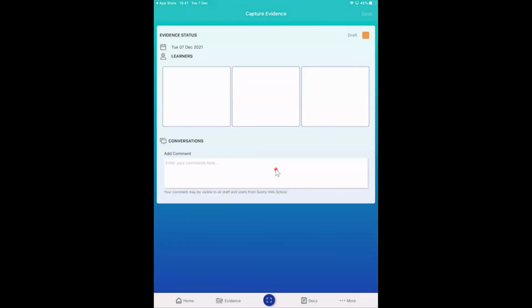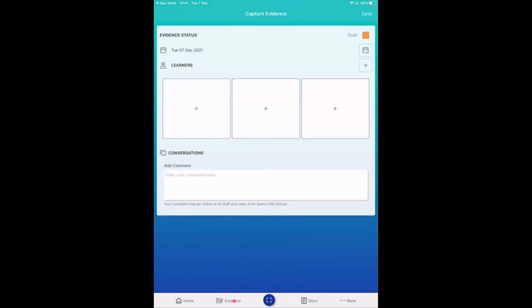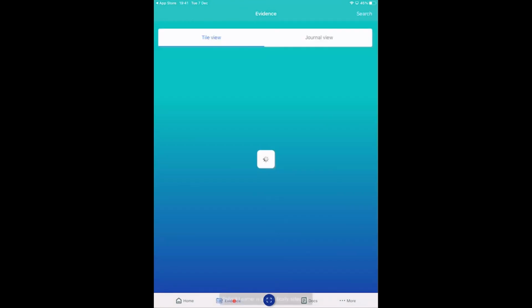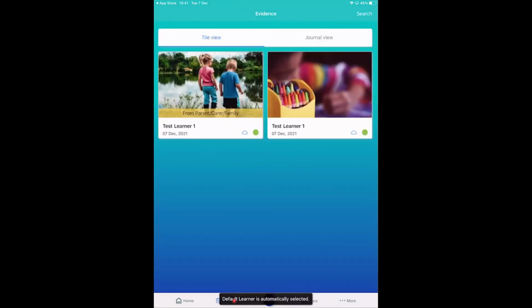And then as a family user, what they can do is tap the evidence button at the bottom of the screen, and they can see the piece of evidence that was shared by school before, and they can also see the piece of evidence that they've now uploaded from a family user, from themselves.